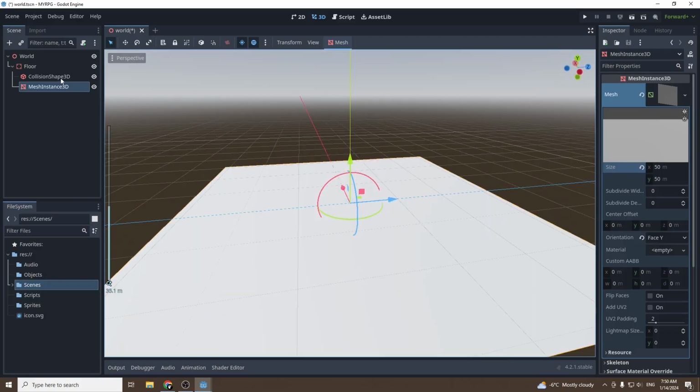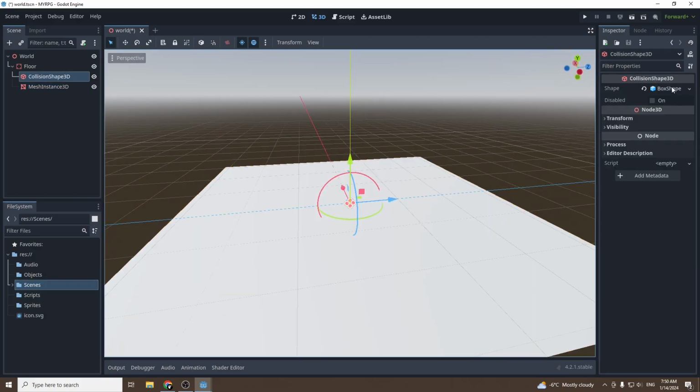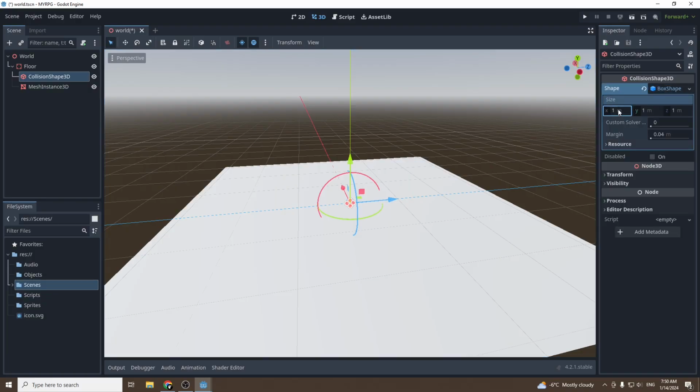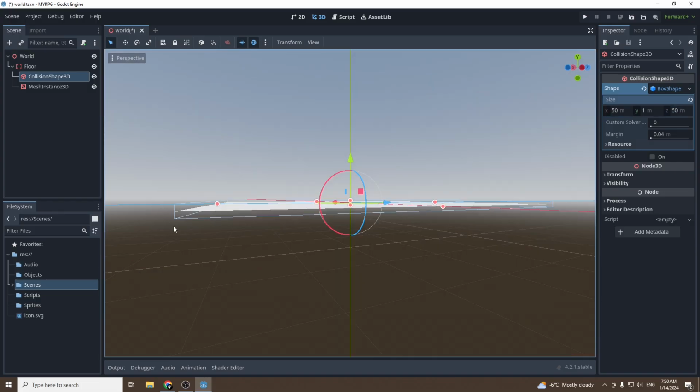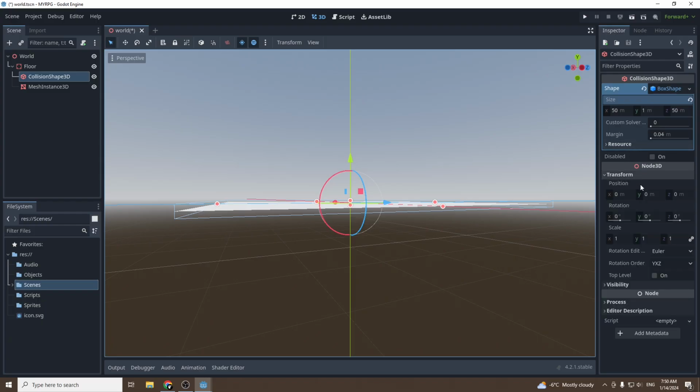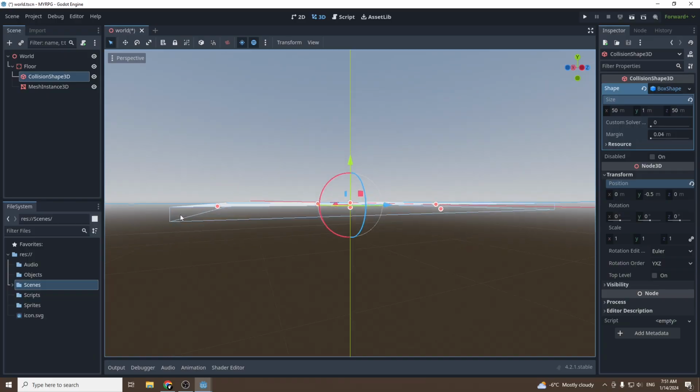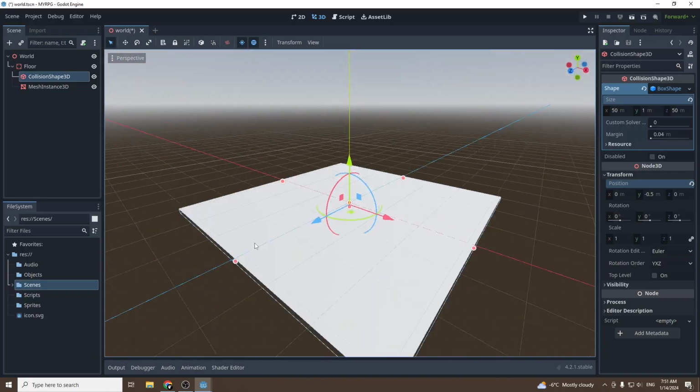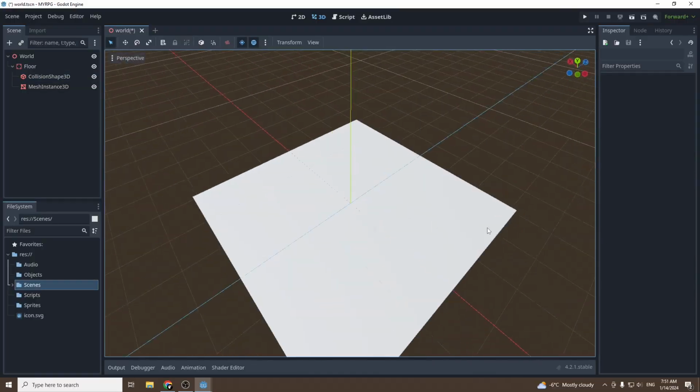Then, we can go back to our collision shape 3D. Press on the box shape and resize it to the same size, 50 by 50. Then we're gonna reduce the height of the collision shape by 0.5 meter because its physical height is 1 meter. So we're gonna go into transform, position, minus 0.5. This way, it will be just at the same level as the plane. And we got a nice floor.